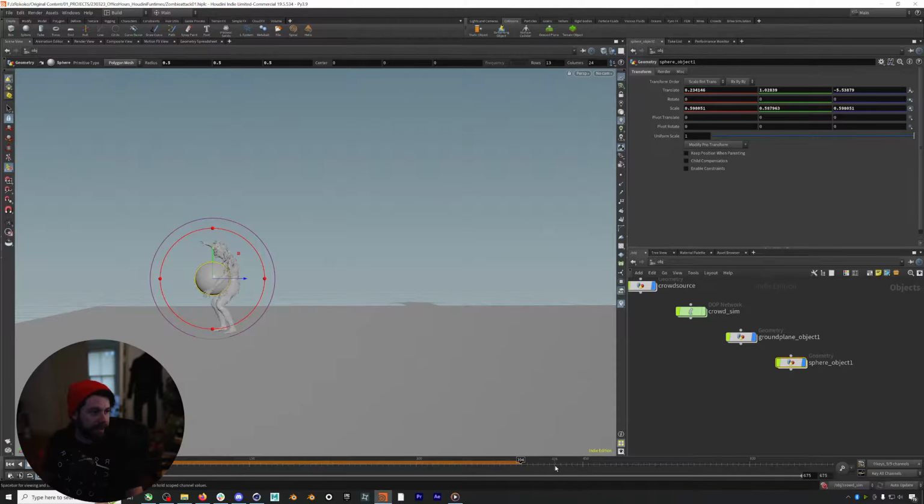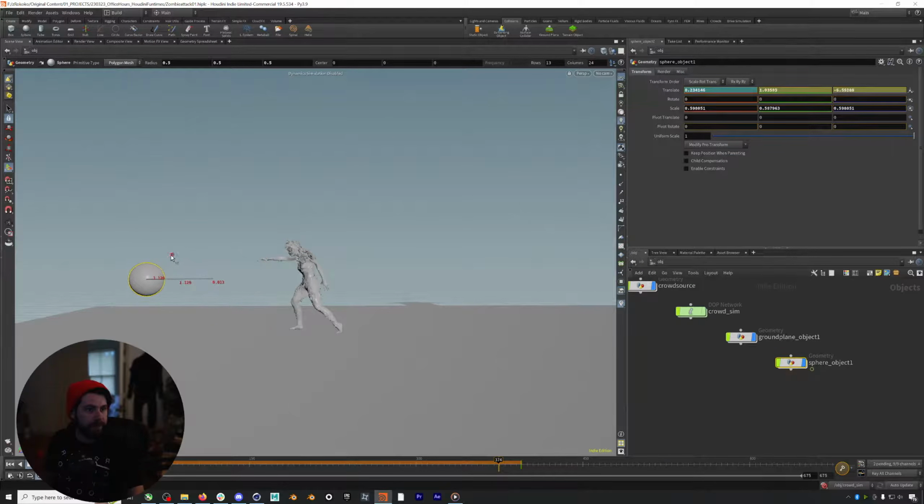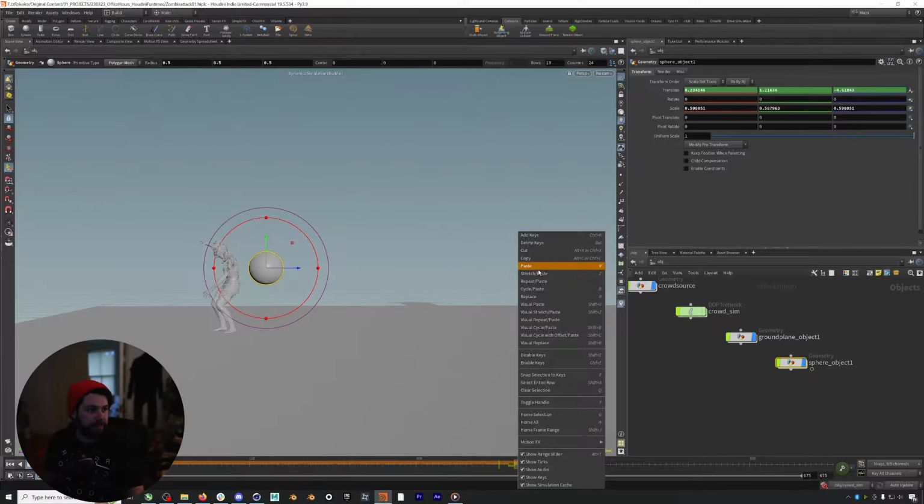So let's turn off the dynamics. 304. Okay, so we're gonna grab our crowd. We're going to Alt-click to create a keyframe here. We're gonna move this back. Alt-click. And we're gonna move it forward. Alt-click. Then we're gonna delete the middle keyframe.